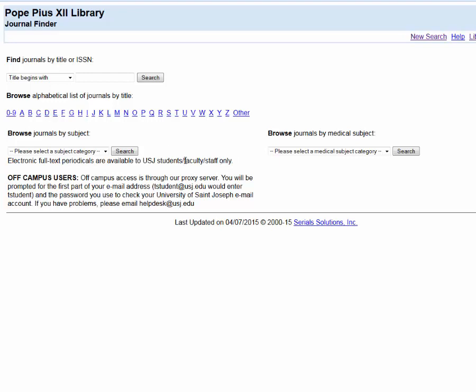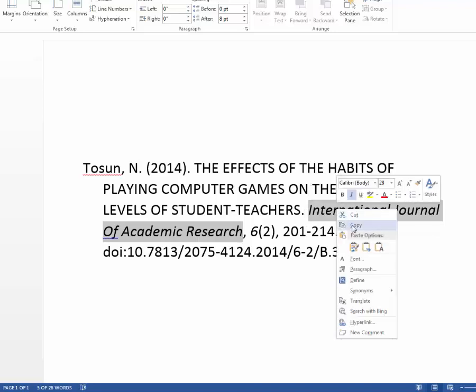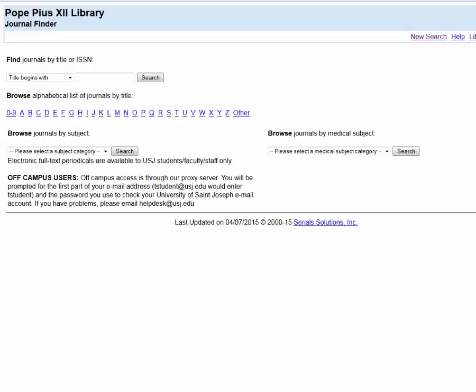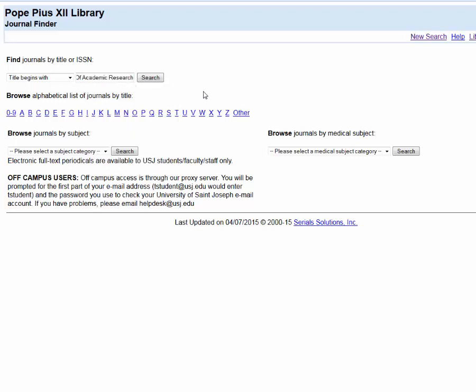So in that case, we need to have a citation to work with, so we have one right here. The first thing that I need to get from my citation is the title of the journal that I'm looking for. So I can see here in the middle of this citation, it tells me that the journal I'm looking at is the International Journal of Academic Research. If we're comfortable with it, we can just copy and paste that content into our search box. So if I go back to my screen here, I can just paste in the title of my journal. If I wasn't comfortable with copy and paste, I could just type that journal title in, same thing.